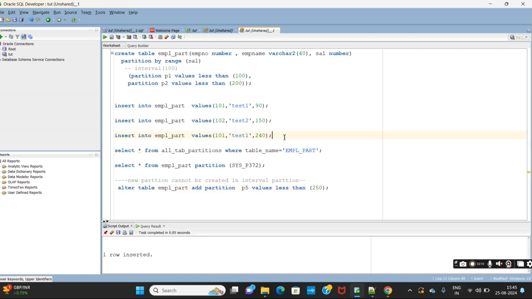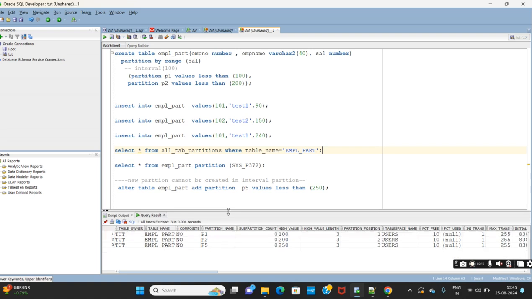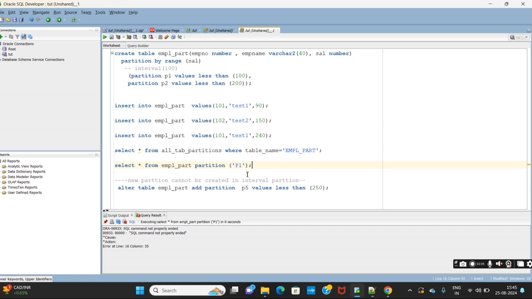Now I am able to create it. Let me run the query again. Now my p1, p2, p5 partitions are coming here. The next question that comes to mind: suppose I have to check how many values are inserted in a particular partition. Simply, we can say select star from my table name partition, and then provide the partition name. In this way we can see how many values are present in that partition. Anyway, we will see it later.